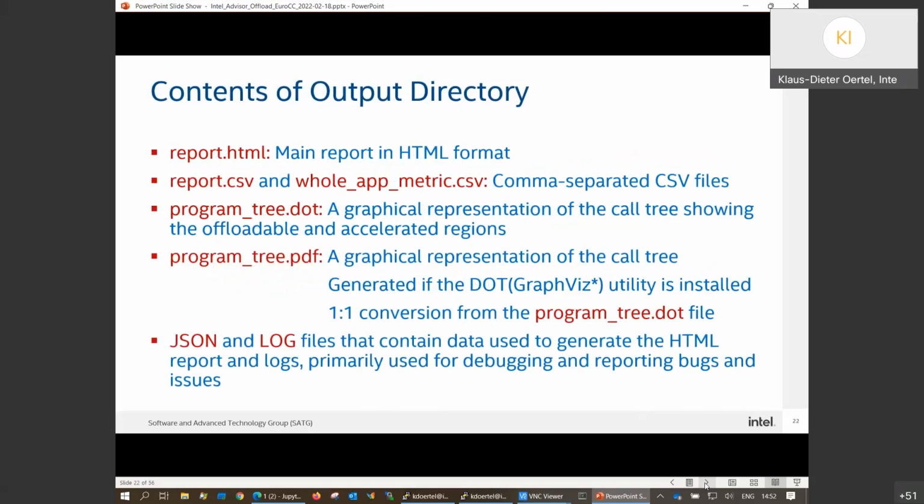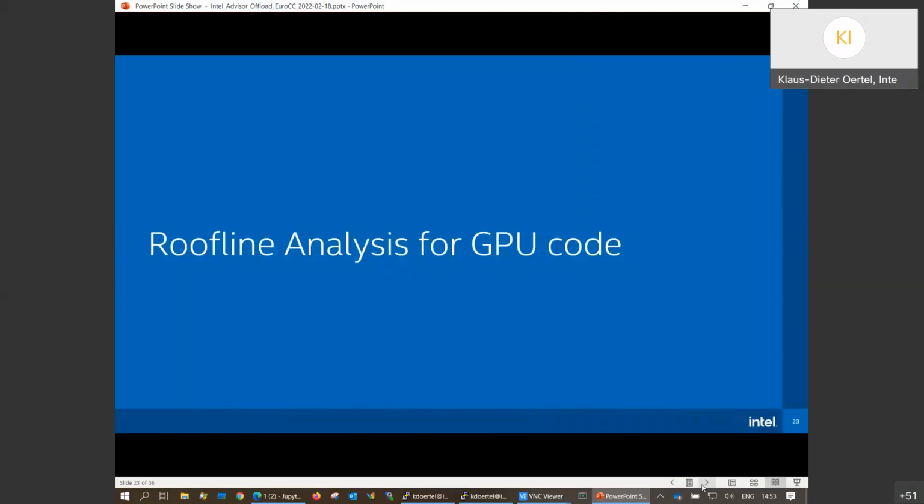The output is a report in HTML, which you can open in your browser, and then some other files. There are CSV files with all the data in it. Then the program tree dot and program tree dot PDF, which is just for the visualization of your call graph. And some JSON and log files that are used to generate the HTML report.